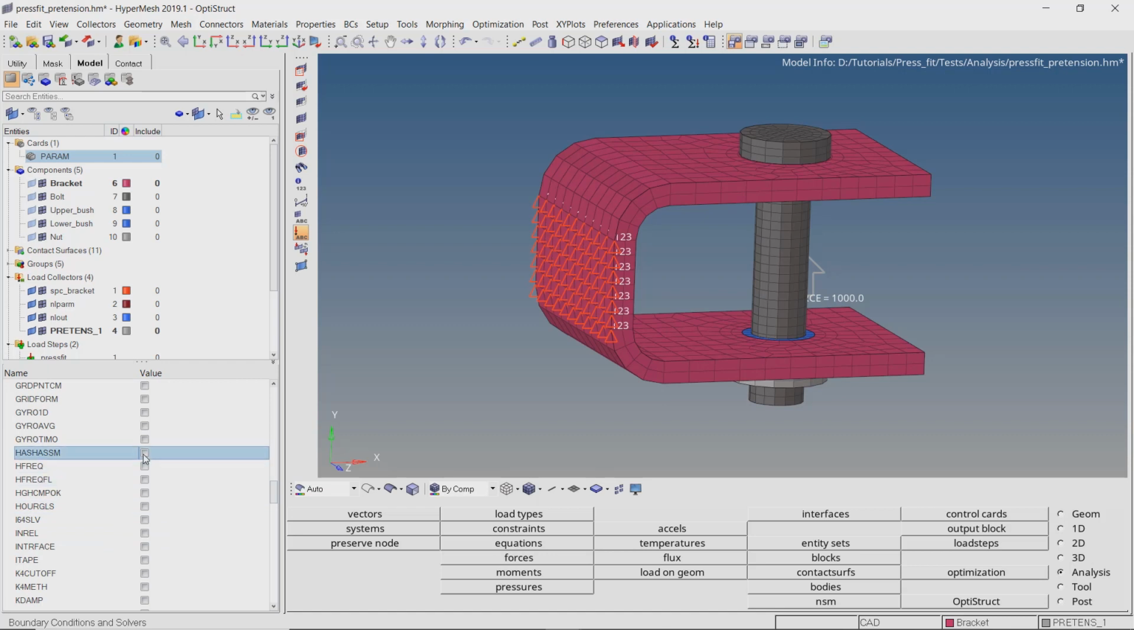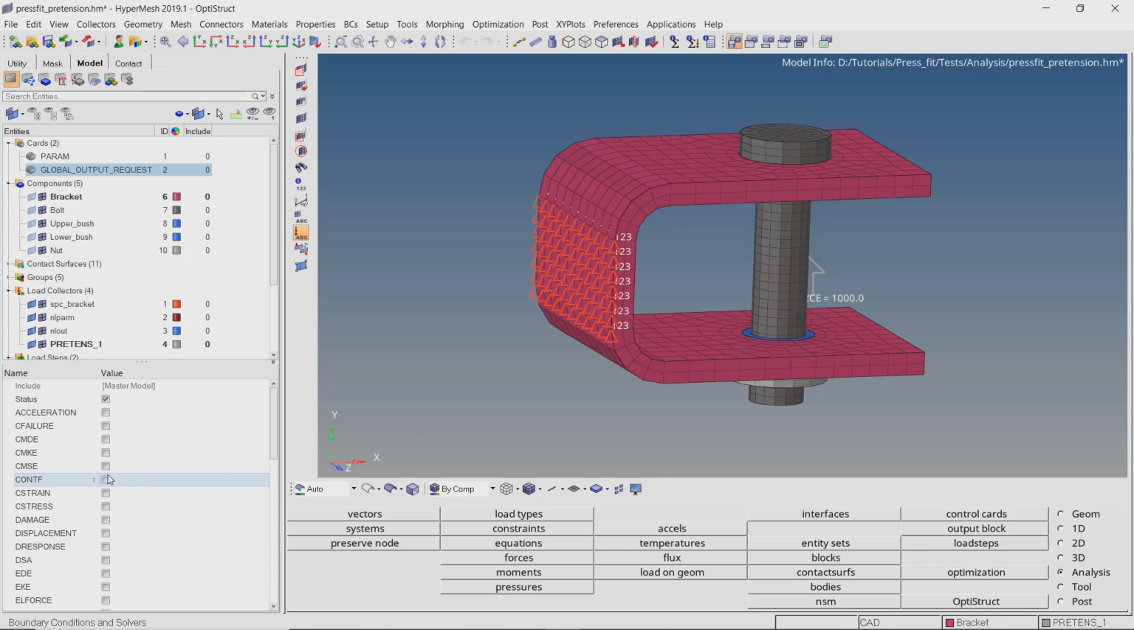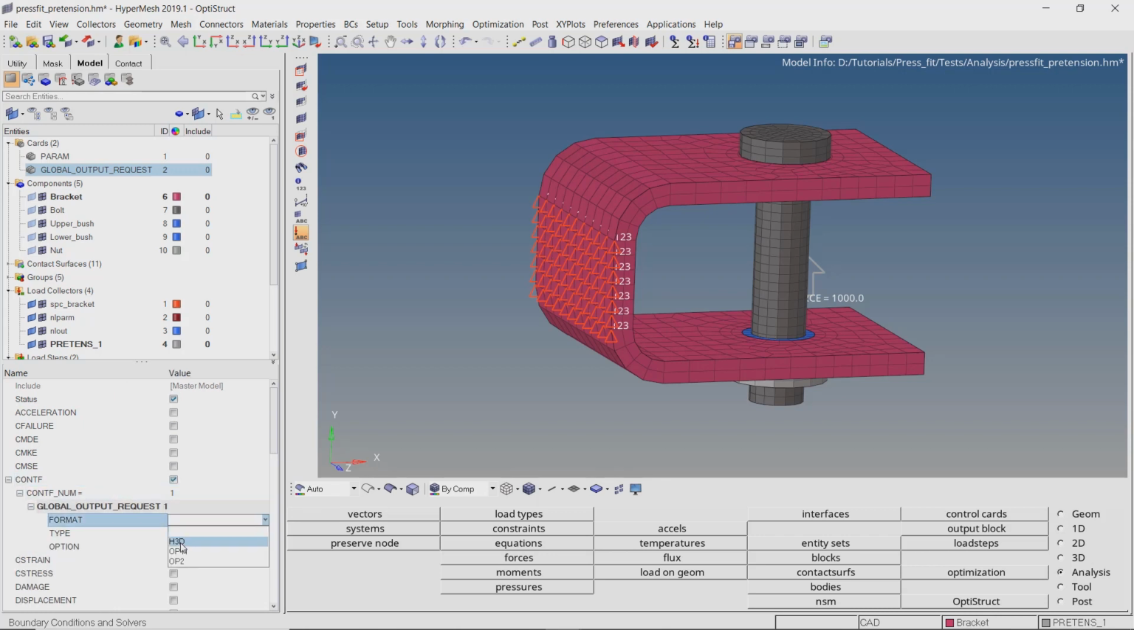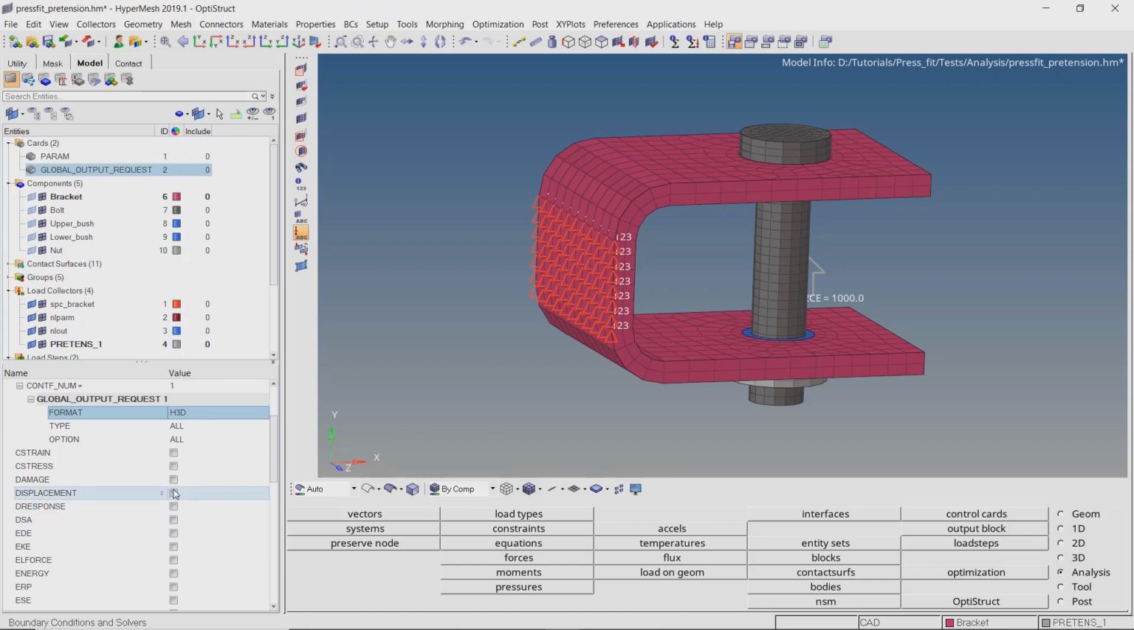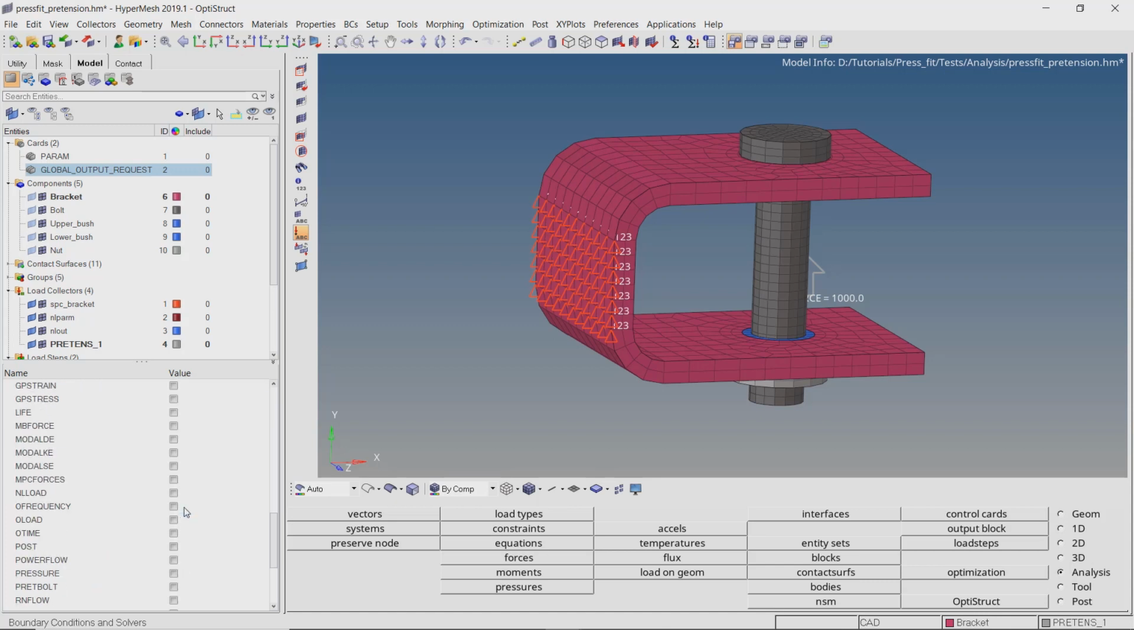We will turn on hash assembly for faster solving of the analysis. Turn on NLA file to output nonlinear results. Now add the global output requests card to the analysis setup. Check the box next to Cont F and set format as H3D to output contact force results. We will also output displacement results in H3D format. Let's do the same for strain and stress options to obtain these results for post-processing.